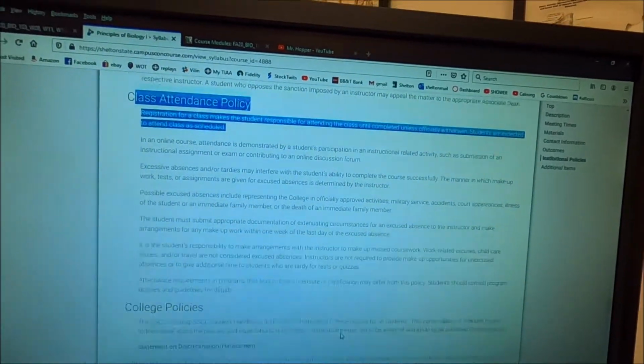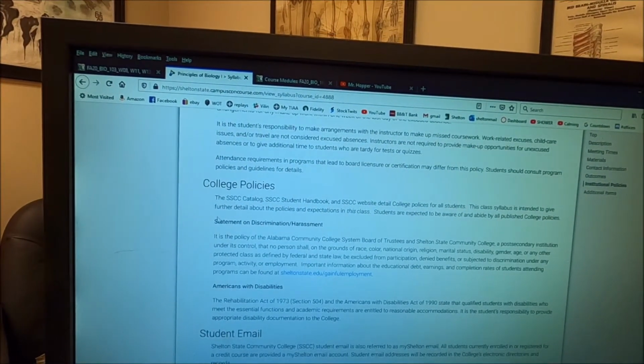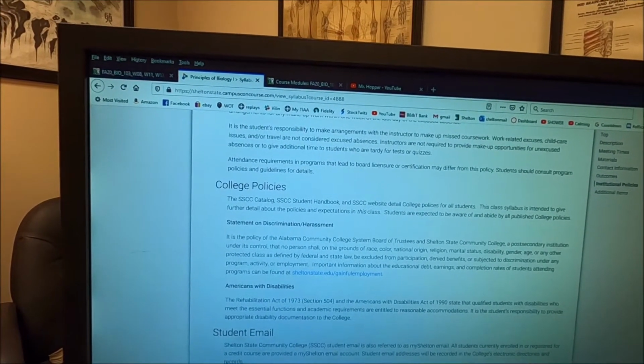All right, class attendance policy, it more or less takes care of that. Again, it's online. Let's see, college policies. Disabilities. If you have any ODS papers or anything from Disability Services for me, just get with me and let me know. Secondarily, drop me an email, get with me on Zoom, something along those lines.